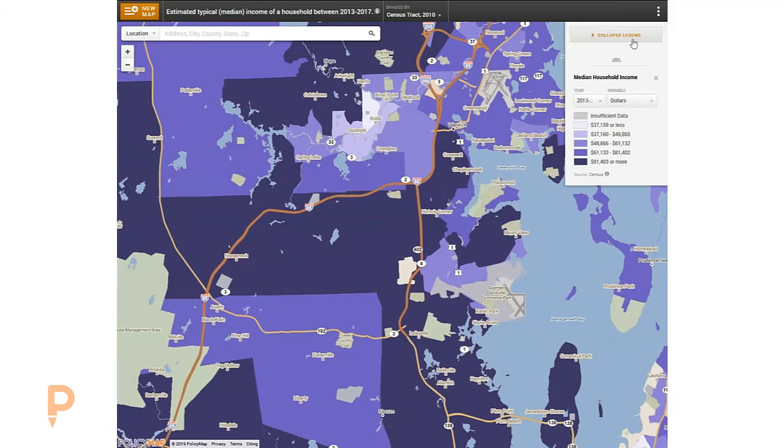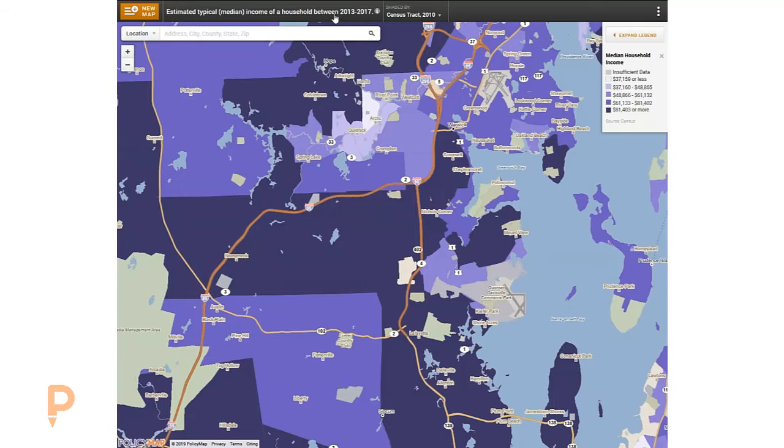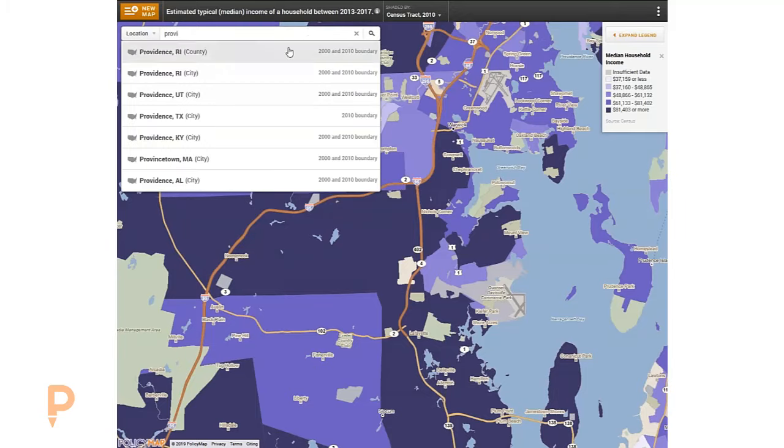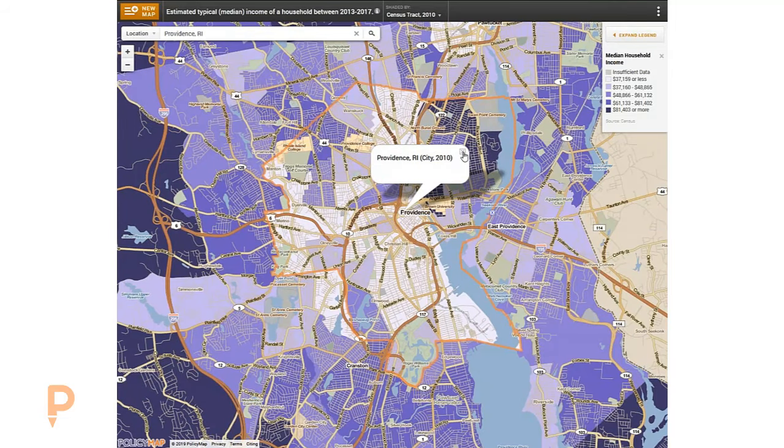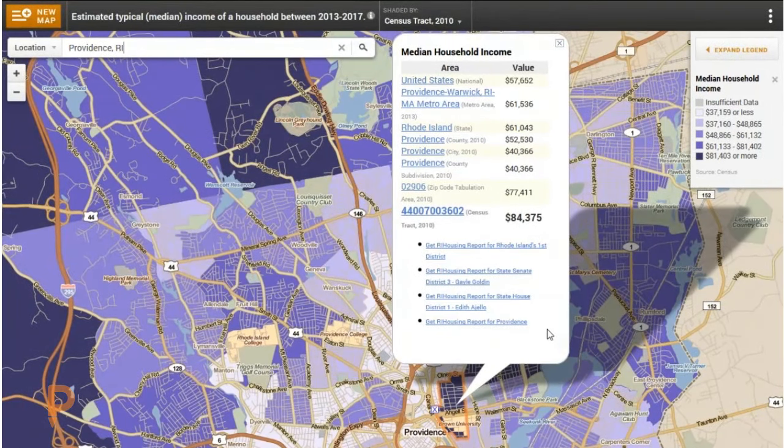Each data legend allows you to display historical data where available and to change the variable on display. In this case, median household income can be displayed as dollars, percent change since 2000, or percent change over the past 5 years. Find out more information by clicking a location on the map. Let's zoom in to Providence. Here, we can see that the median household income in this block group is $84,375 as of the survey period between 2013 and 2017.